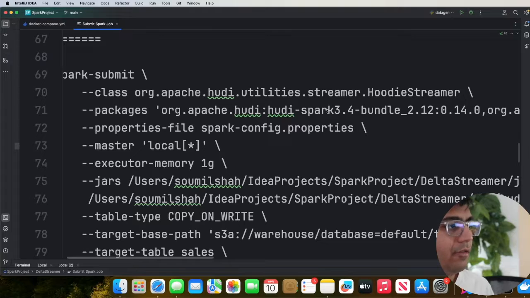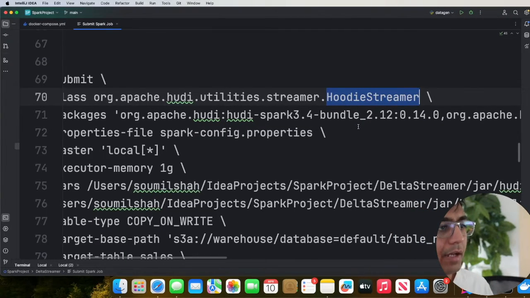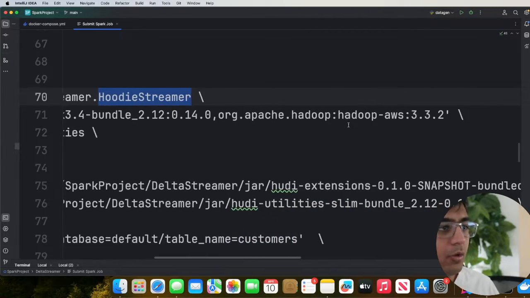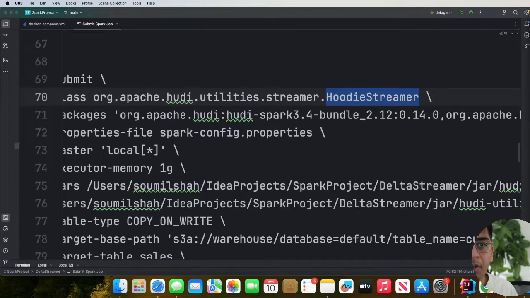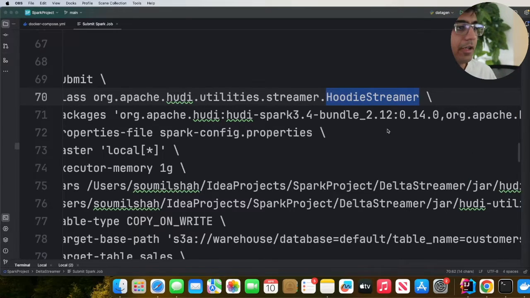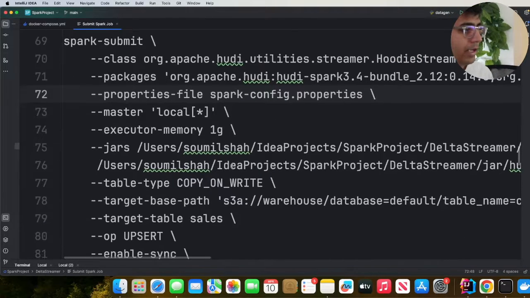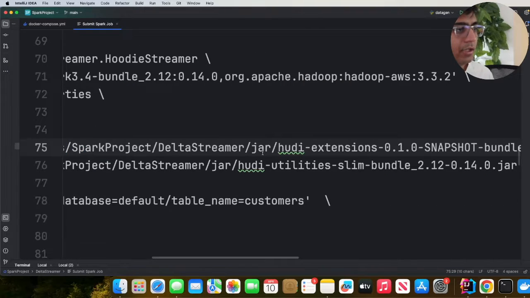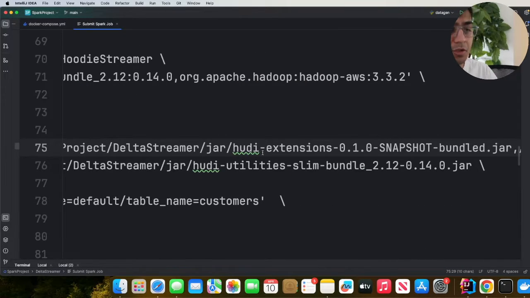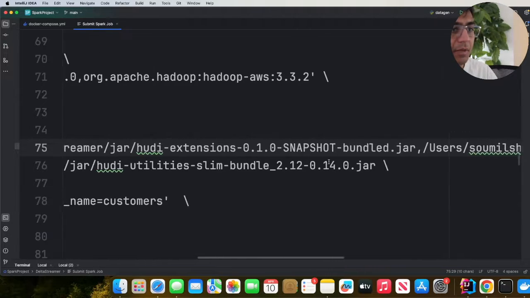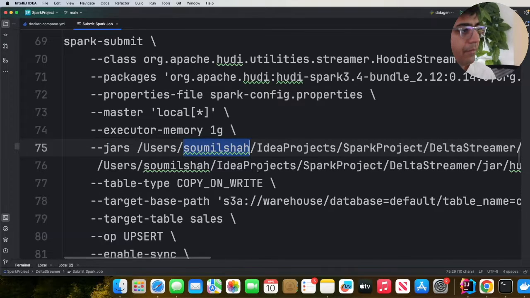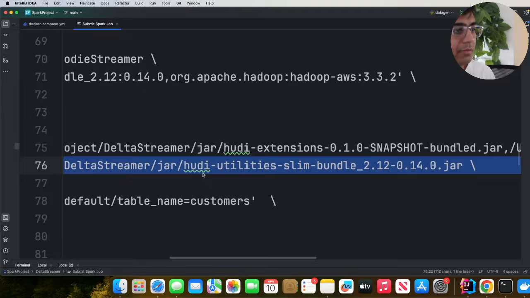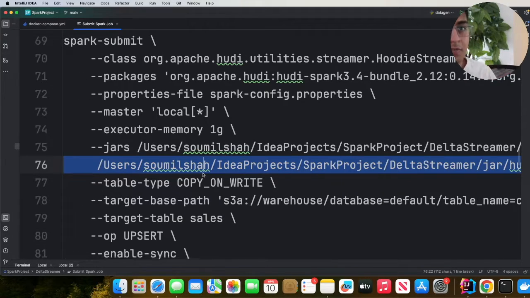Okay, Spark submit job, right? We are using the Hoodie streamer class. We are using two packages, the Spark 3.4 bundle package and the AWS Hadoop package over here. Also, let me shrink my video and put it up so you can see much more clearly. Then for jar files, we provide the Hoodie extension snapshot jar. This allows DeltaStreamer to build the metadata for Hoodie and Iceberg after every single commit. The next jar we have is a Hoodie Java client jar, and then here we provide the Hoodie Slim utility bundle jar, which allows DeltaStreamer to function, right?